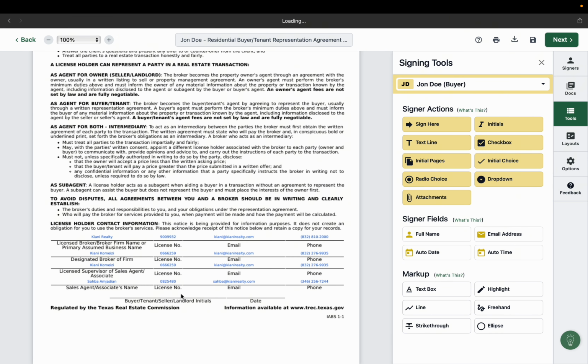So here we need initials from our client. We're going to come to the right where it says initials, and we're going to click it, and it'll pop up in the middle of your screen just like this. And you can just grab it and drag it to where it needs to go. And then you're also going to need it dated. So you're going to come to the right and press auto date under signer's fields. And again, it's going to go to the middle of your page and you just want to drag it down to where it says date.